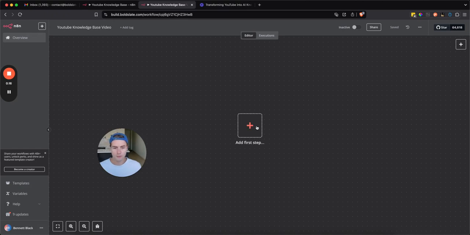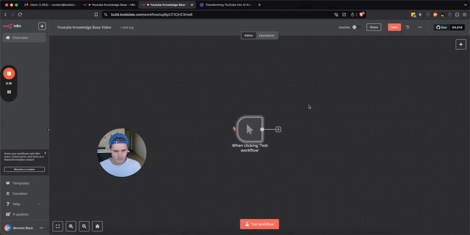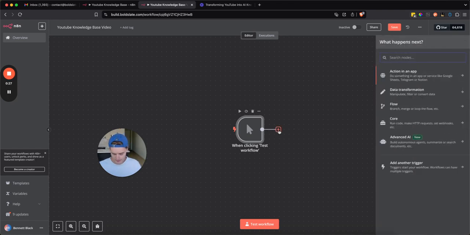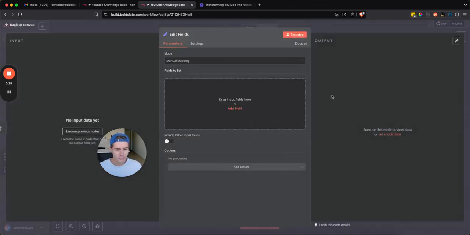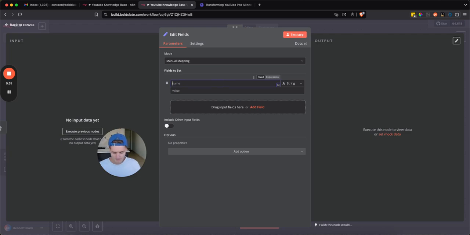So let's start off with a manual trigger here. This will just be that whenever I click test workflow, the whole thing is going to run for a certain channel and just do all the videos in one step. The next thing we're going to need here is a set node. This will be the variable that we're going to set as channel name. So I'll just do channel name.